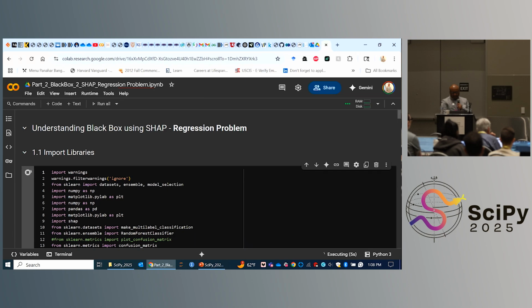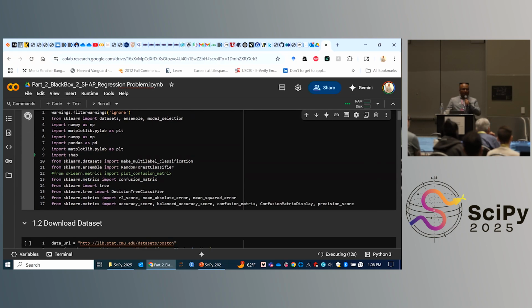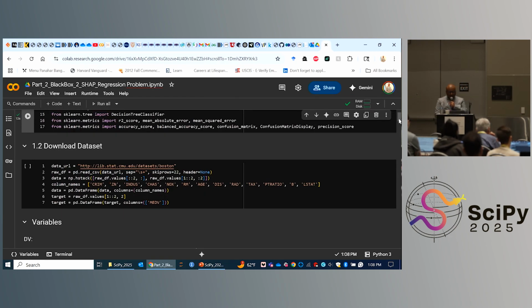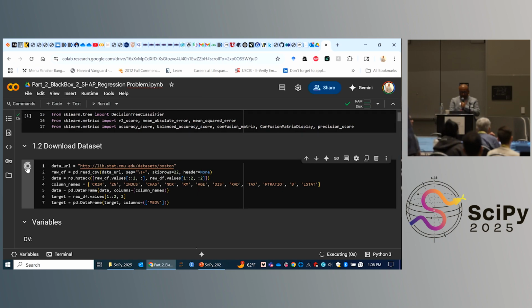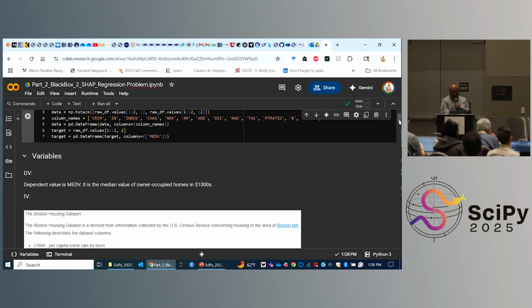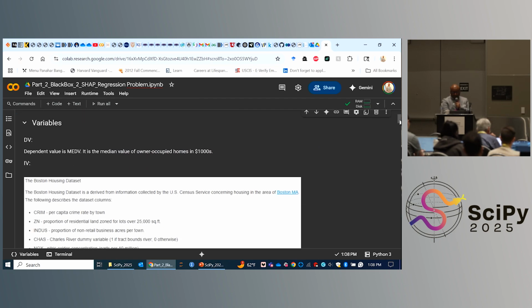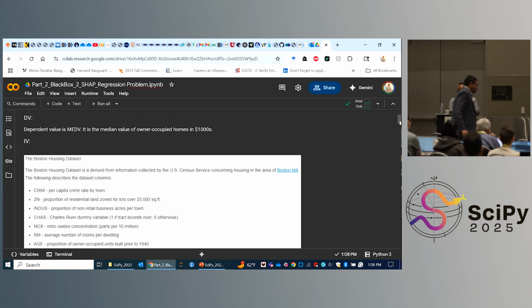Click on those libraries. It takes a little time. This is a regression problem. Before, it was binary, so it was a classification problem, and this is a regression problem. You know what a regression problem is? I'm going to explain it. I believe this is Kaggle data, and you click here. Sometimes it's not running. Anyway, the dependent variable is the median value of owner-occupied homes.